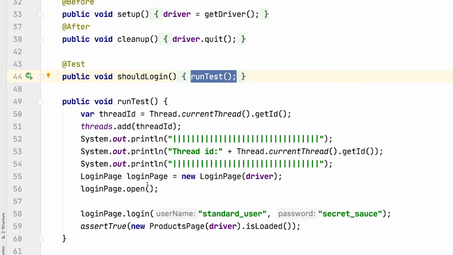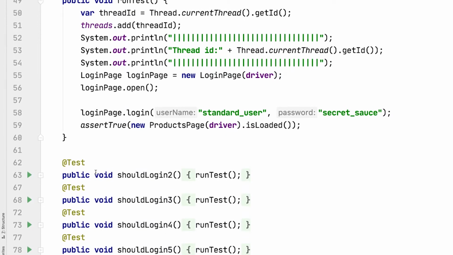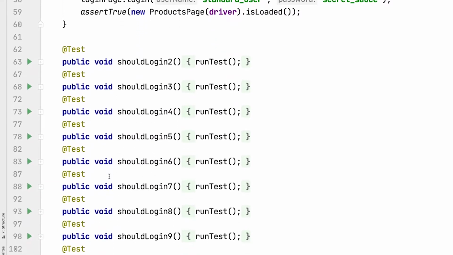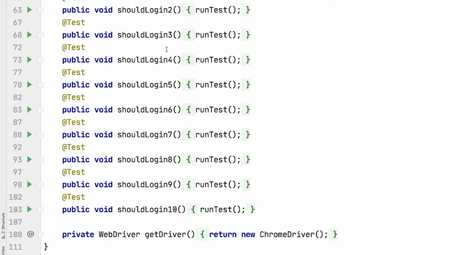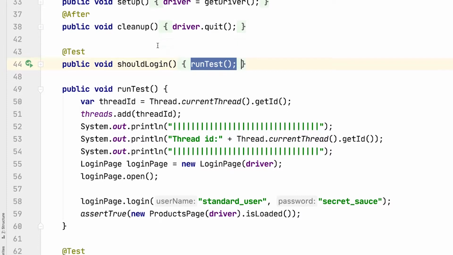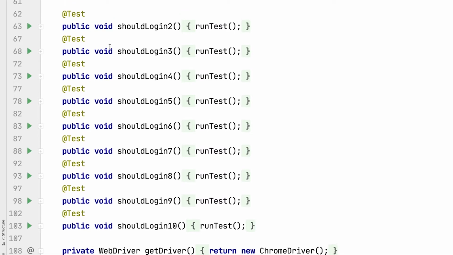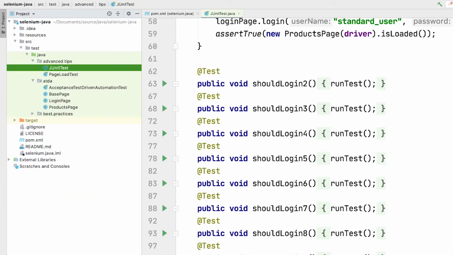but it opens up some page object and logs in and then asserts that the products page was opened. And you can see that in the other 10 tests that I have, I just repeat exactly the same thing. So if everything goes according to plan, all of these 10 tests should work in parallel. Now, in order to make JUnit run in parallel, it's actually extremely easy. All we need is the maven surefire plugin. Let me show you exactly how to configure that.